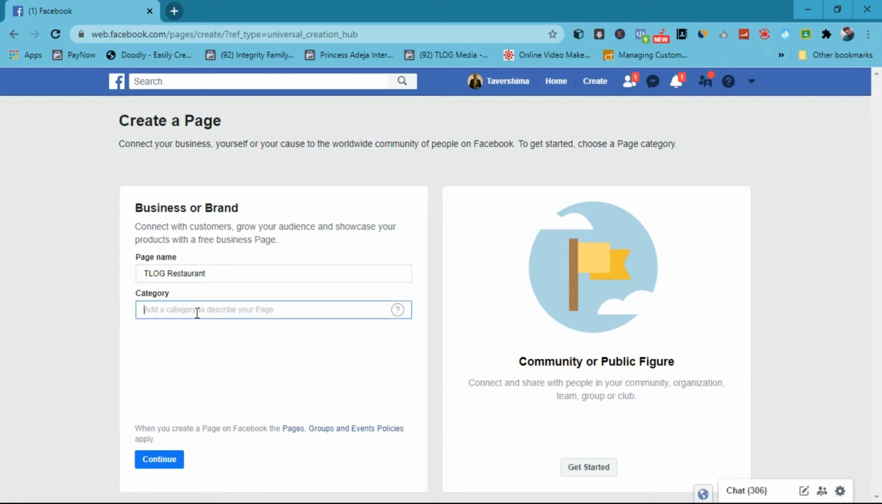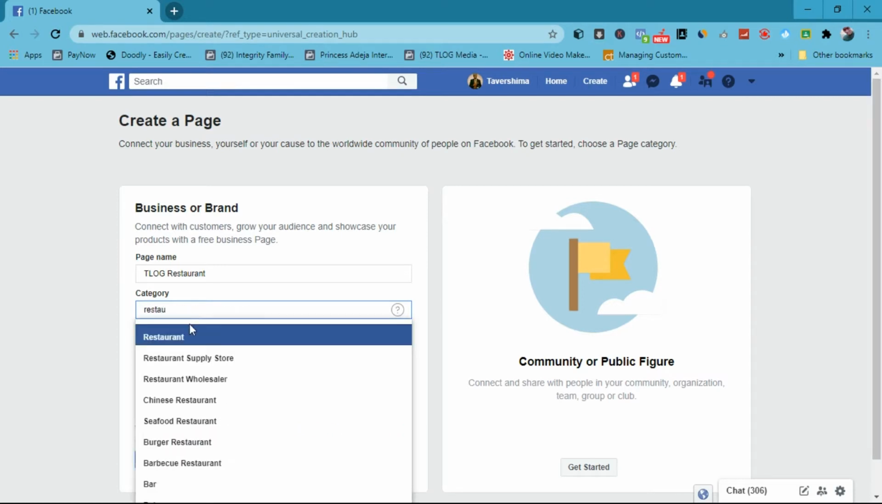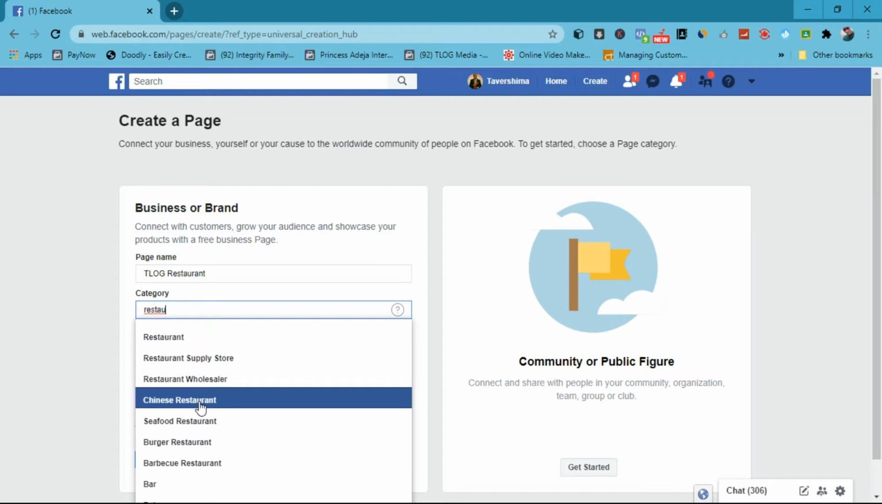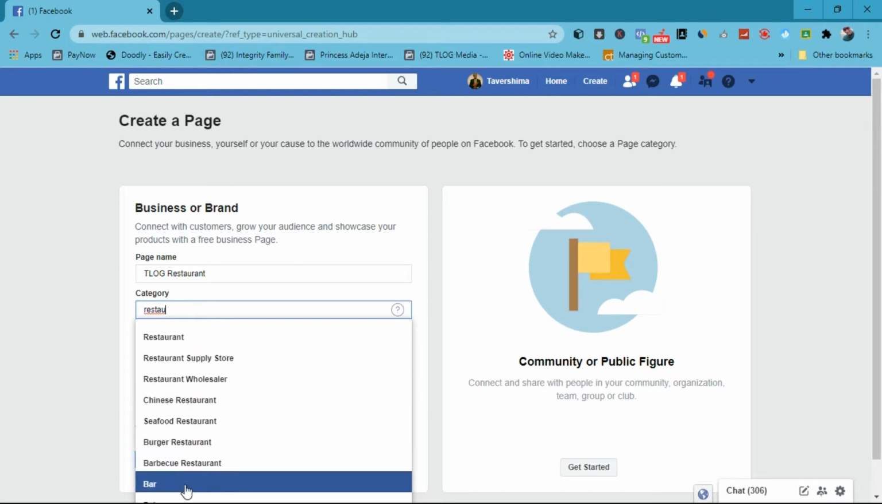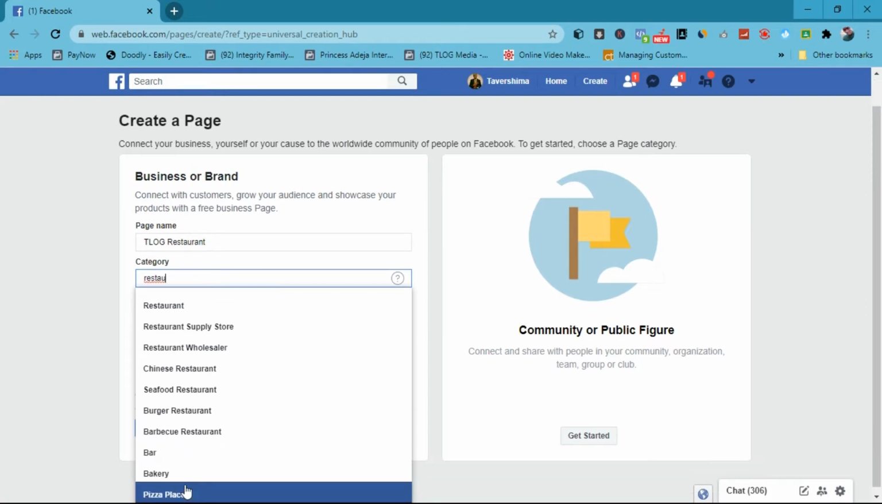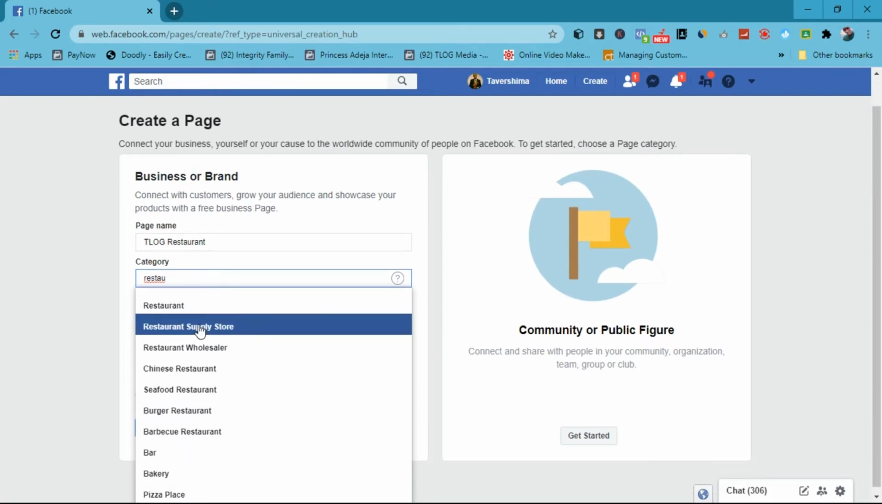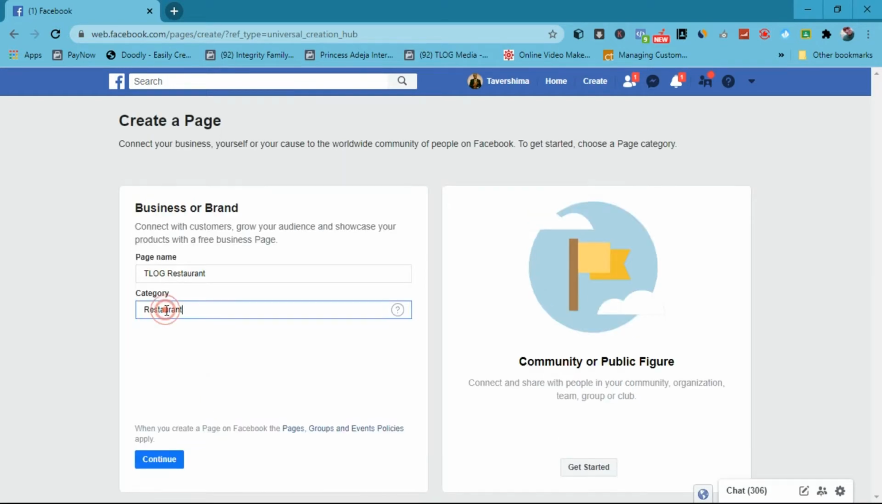Now we need to create the category. Each business has to have a category so you can be found easily by your customers. The ideal thing would be for you to search for a category that best defines your business. When you type, Facebook suggests, so I'm going to type restaurant and see. Great, we have restaurant here, along with Chinese restaurant, seafood, burger restaurant, barbecue restaurant, bar, bakery, pizza place, and so many of them. We're going to hit straight on restaurant because this is what we're doing.